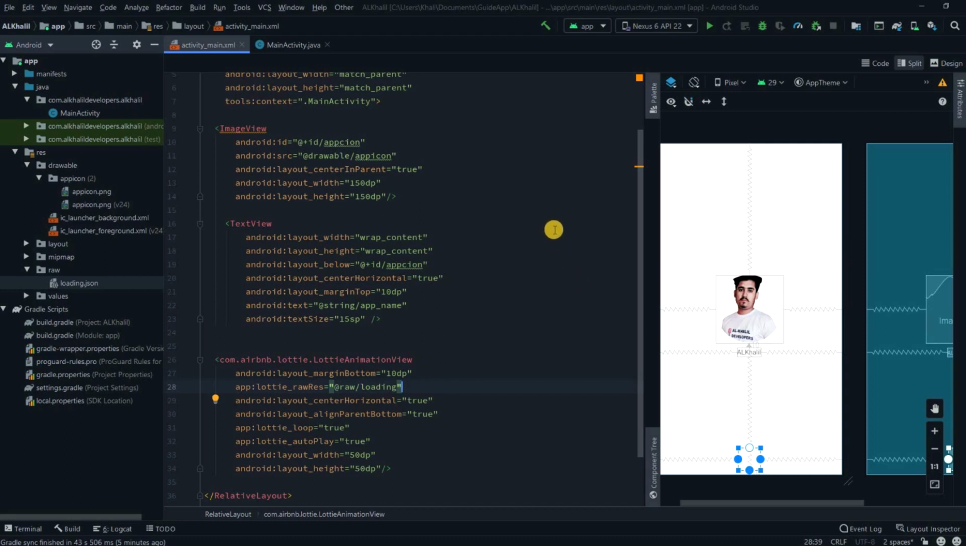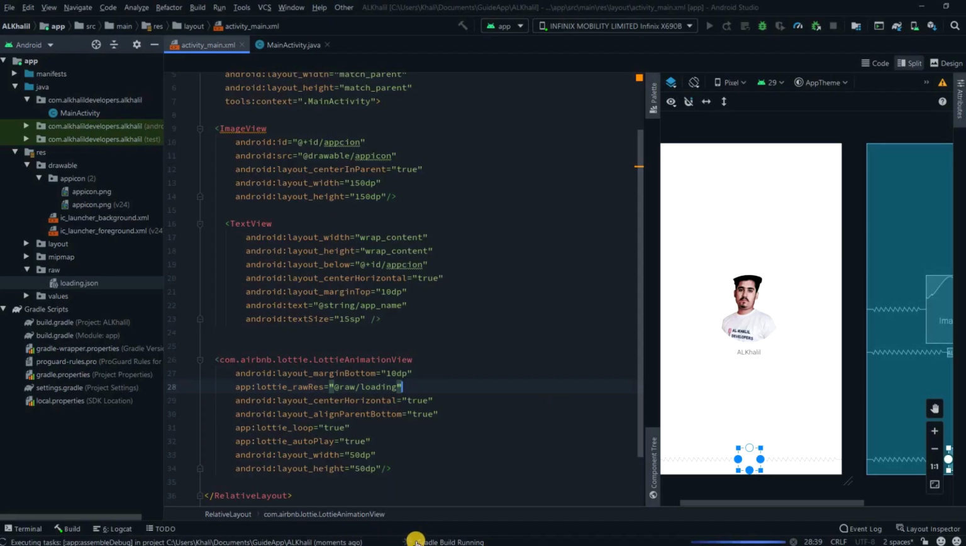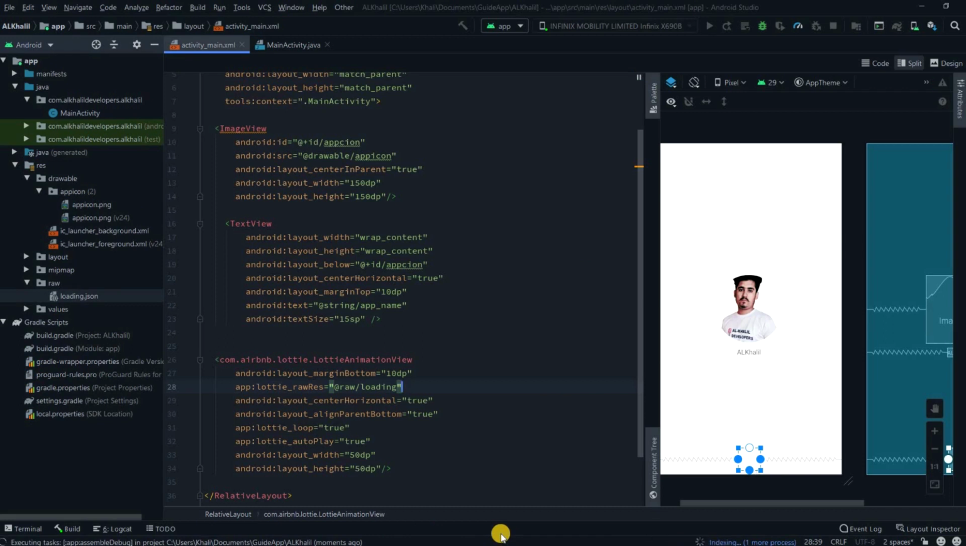You just need to wait here. I just connected my device, and I'm going to preview it on my real device. Click on the run button, and it is building right now. It will install an APK on this real device, and we will see how it looks. We just need to wait because it will take time for the first time to build the Gradle, and then it installs on the real device.